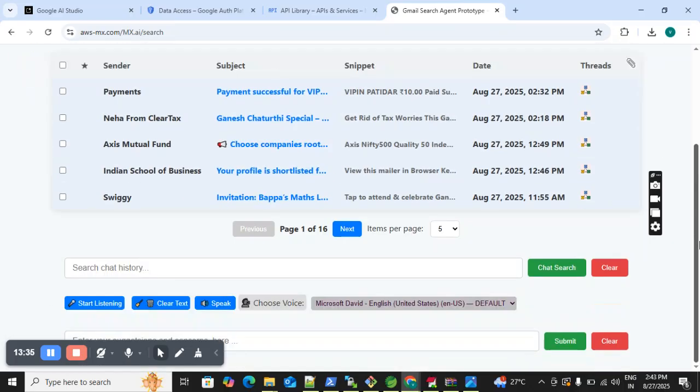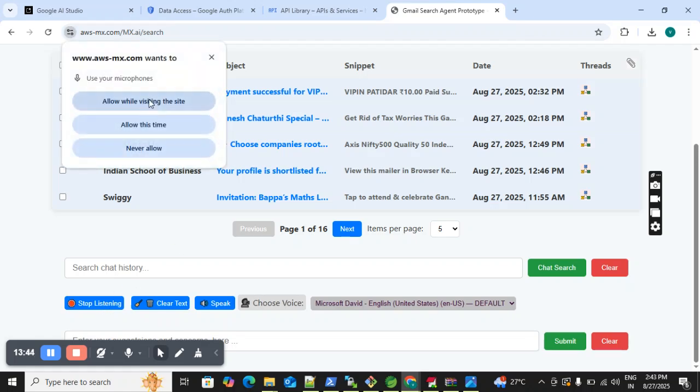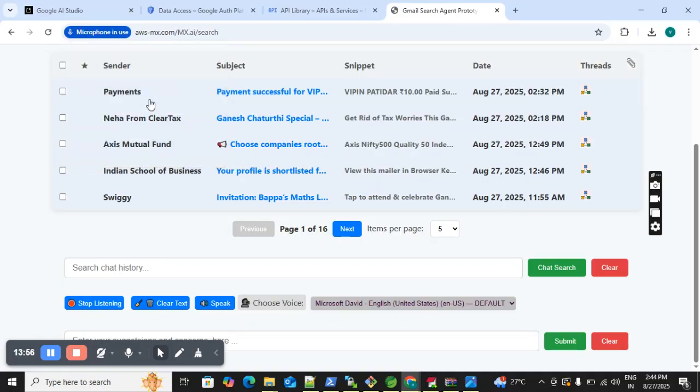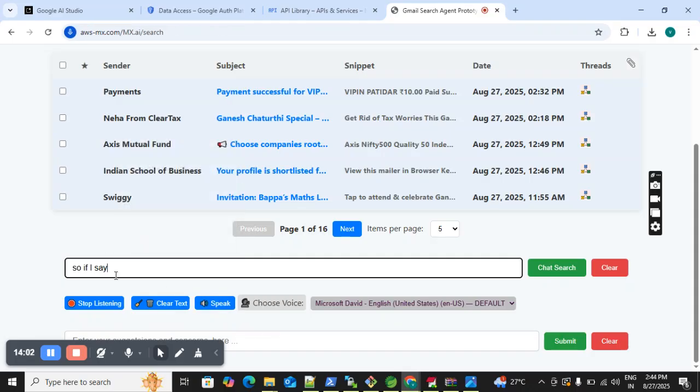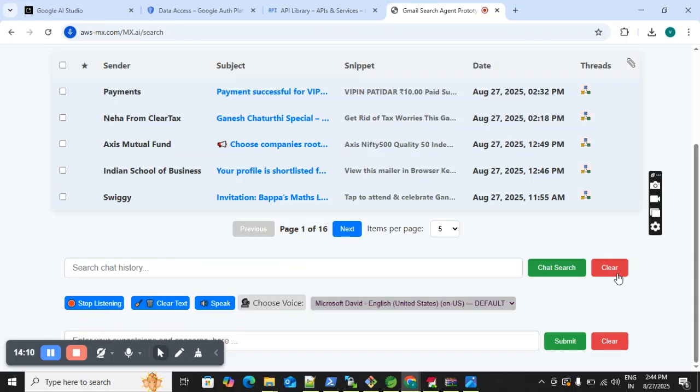Okay, and you can enter your search criteria just by enabling the start listener and speaking. So it will listen to your voice and put the criteria, and then you say send, then it will find the emails regarding that search criteria. So you don't need to type anything, you just speak it. So if I say, yes, it's listening and it's entering whatever you are speaking. Get emails with the subject mx.ai. Okay, so it just entered the criteria and then you can search it.